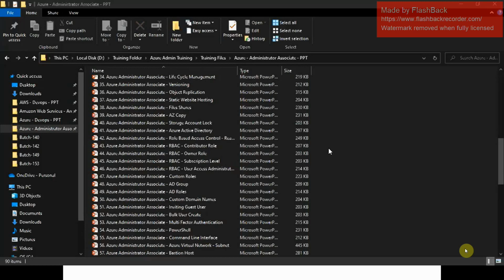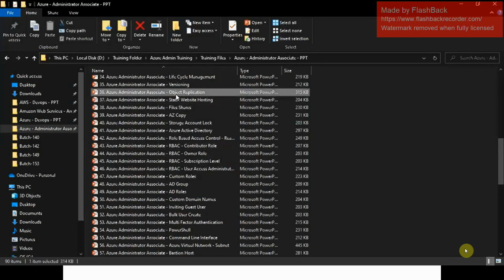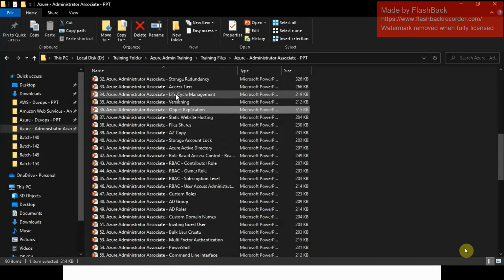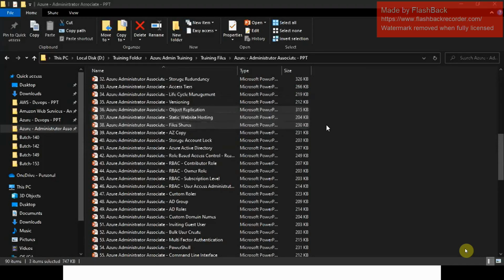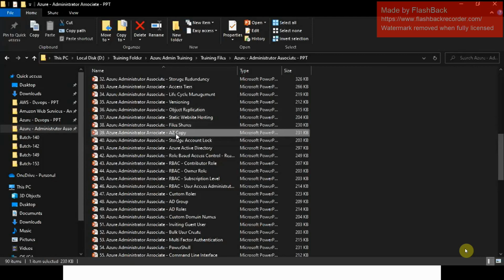Does anyone have any more questions? Okay. No questions. So with this, I'm ending this session. We still have a few more things to learn about our storage account: object replication, website hosting, file share. We are going to continue these in tomorrow's session. If time permits, we can also go with an option called AzCopy, and storage account logs.